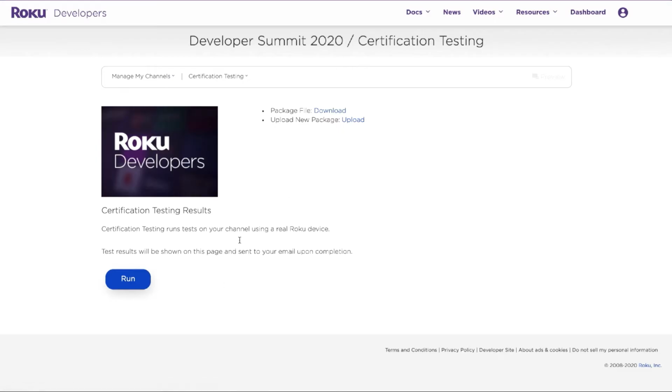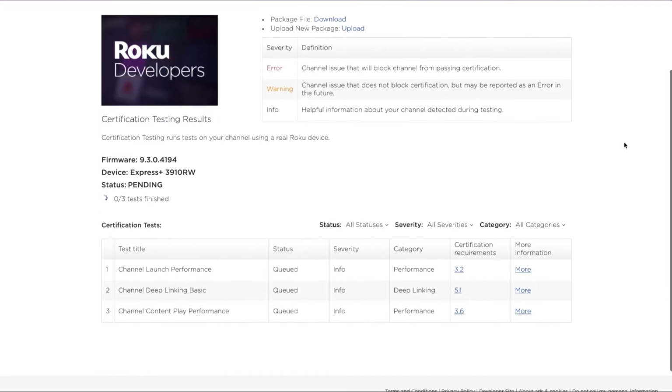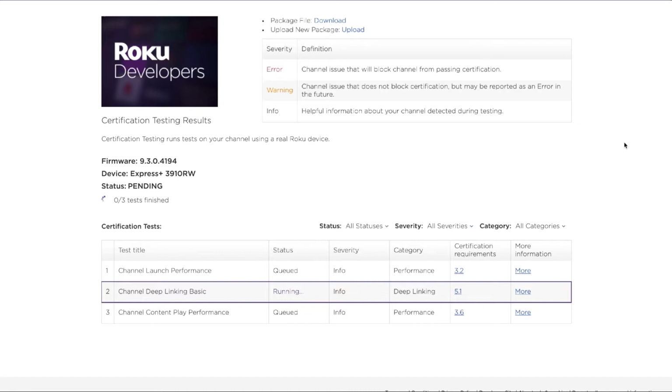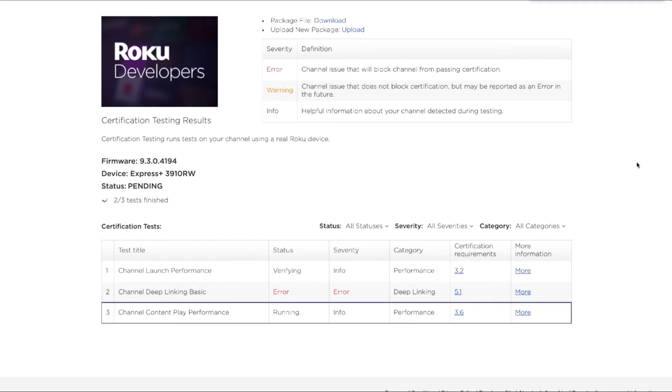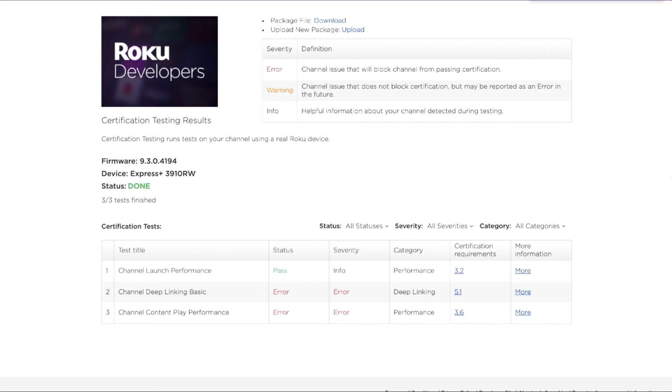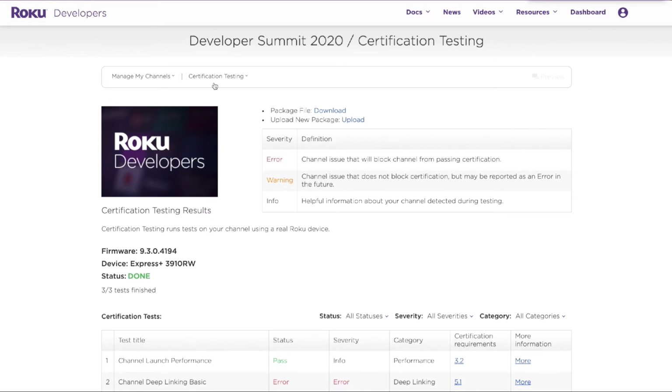The certification testing screen was introduced in July and is used to test the actual behavior and performance of your channel. You'll see here that once we run the testing tool, we're given a place in queue and we can watch real time as test cases run on Roku devices in the cloud. As tests are completed, we see the results come in real time as well. The results of these tests are purely informational for the developer today and will not block the publication of your channel through our self-service tools, but we do intend on making compliance mandatory in the future, similar to what we've done with static analysis.